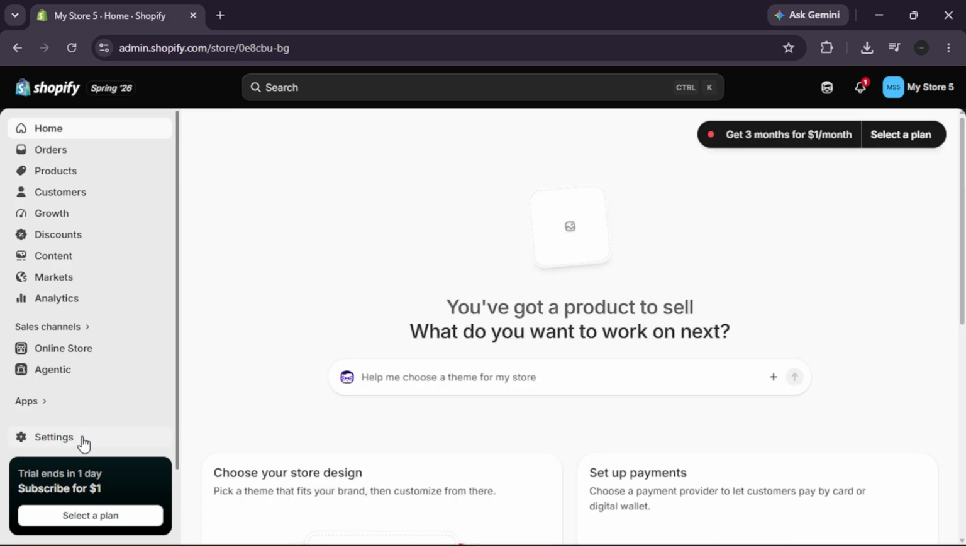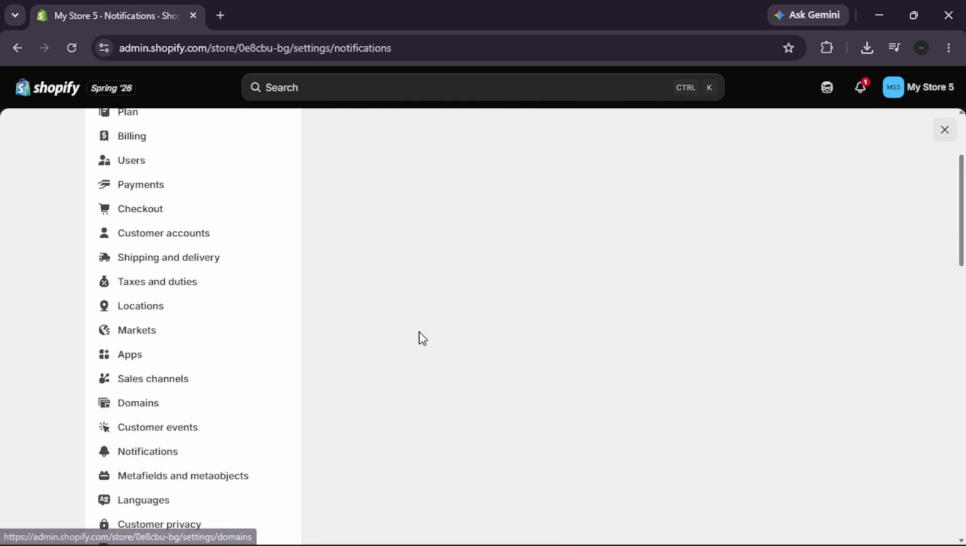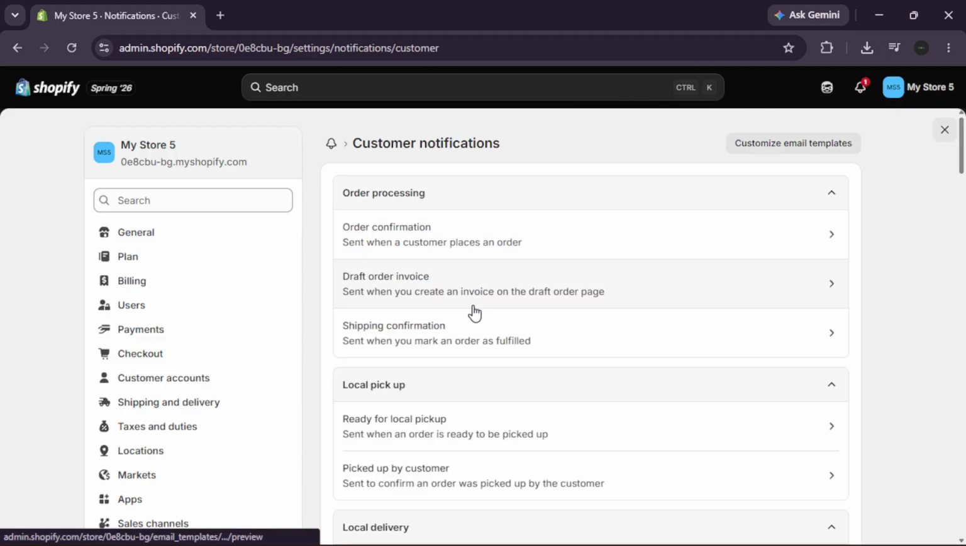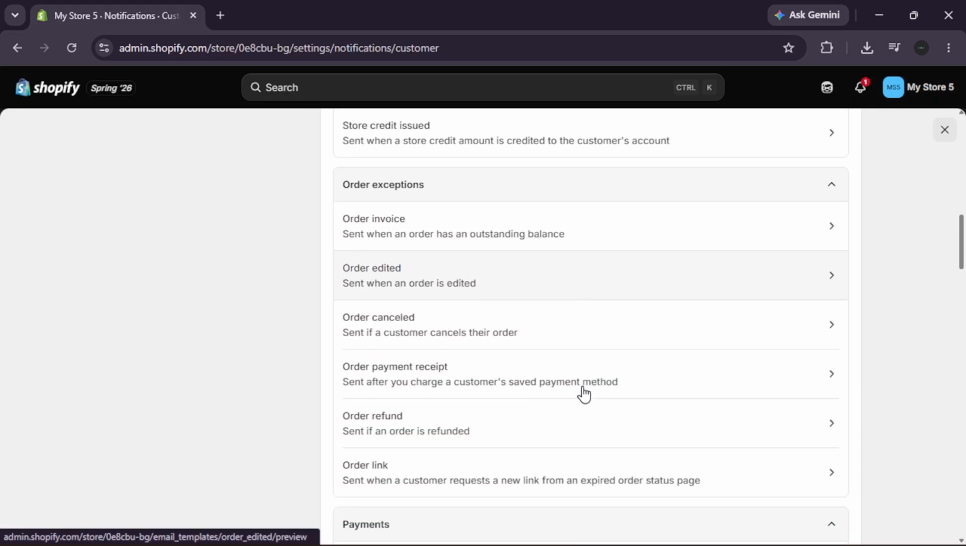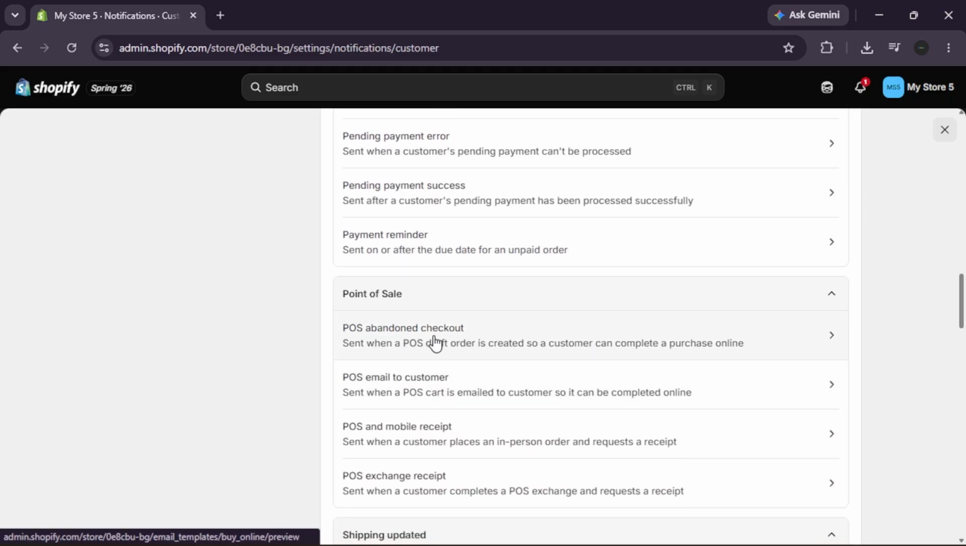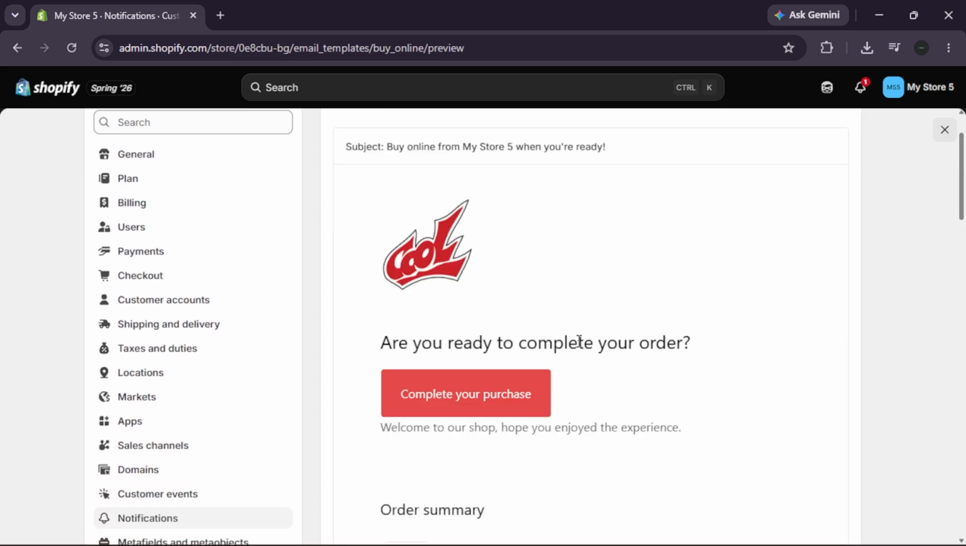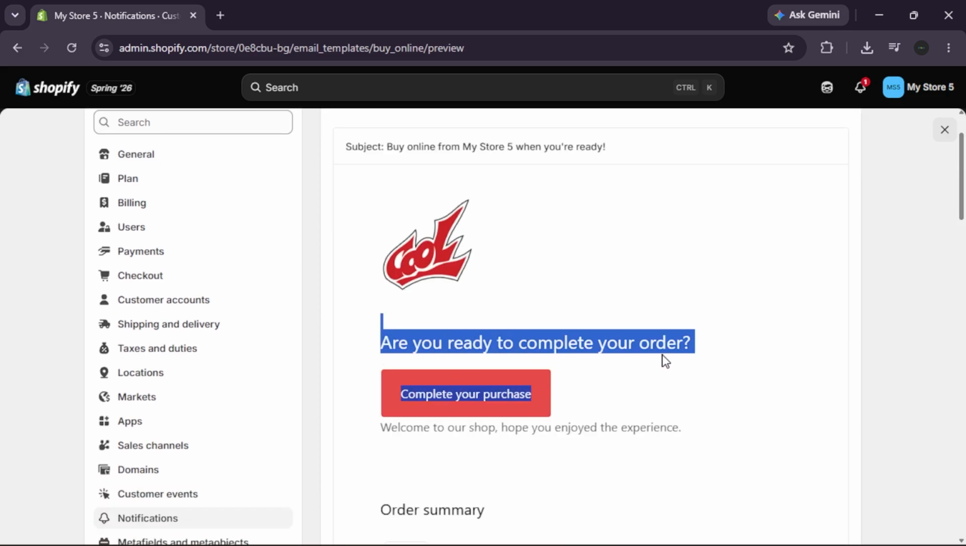Step 4. Edit the subject line. Now you can change the subject line. The subject line is the first thing the customer sees, so keep it clear and simple. You can write something like, "You left something in your cart," or "Your cart is waiting for you." Don't make it too long. The goal is just to remind the customer in a friendly way.